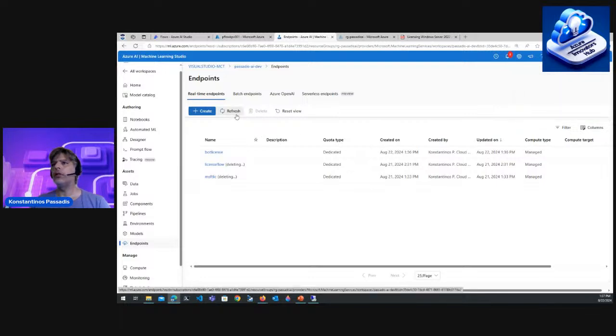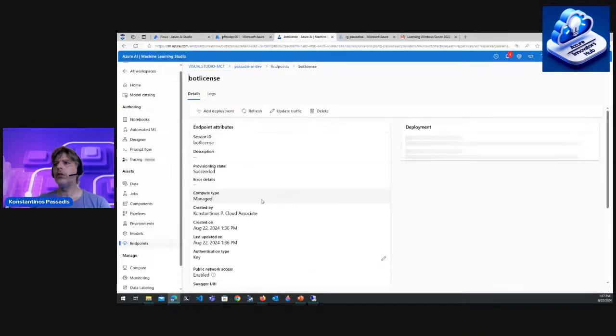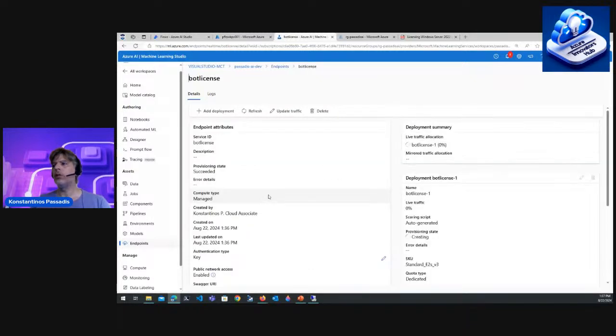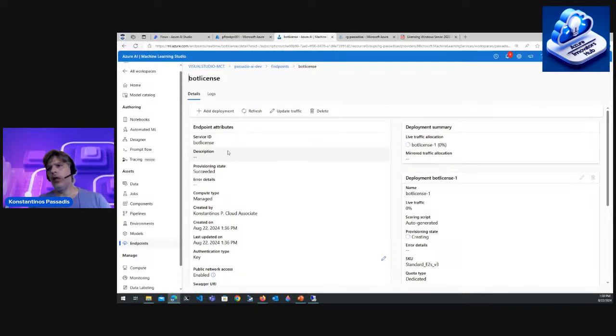Right, let's go and see what's going on here. Nice. So let's see what's going on here. We are in the endpoints menu, right? And we are looking at our new endpoint for the prompt flow that we have created. The provisioning state is succeeded.